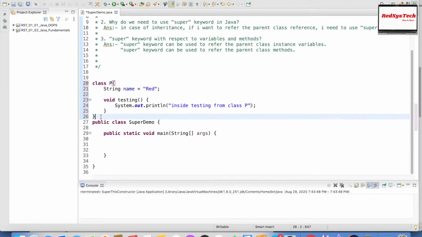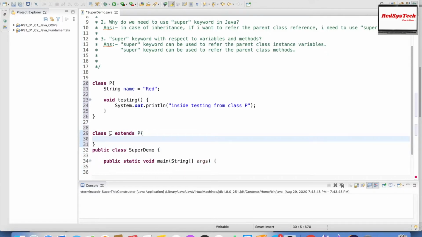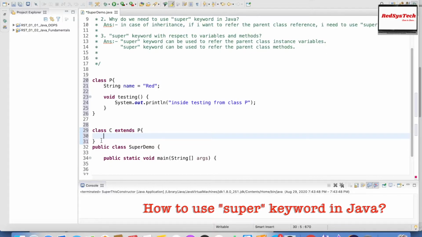If I have a parent class, I want to create a child class to extend it. So I'm creating a child class called class C, which extends P. Here class C is a child class and P is the parent class, because class C is extending class P, which means all the properties of parent class P will be available in the child class, right?